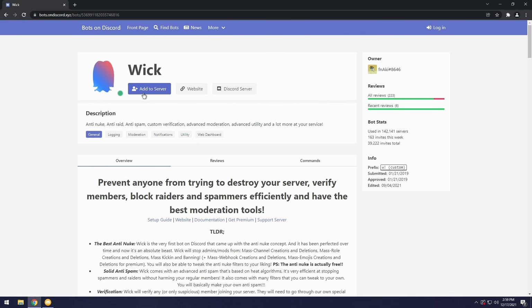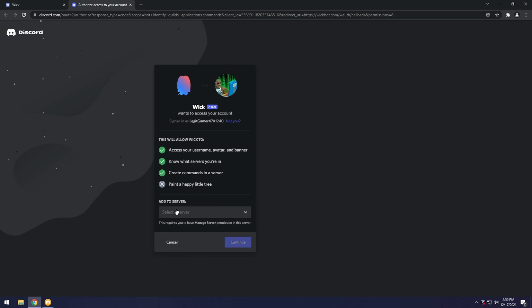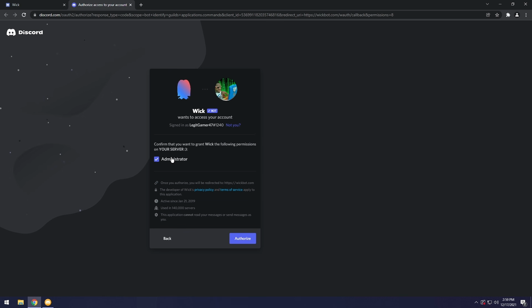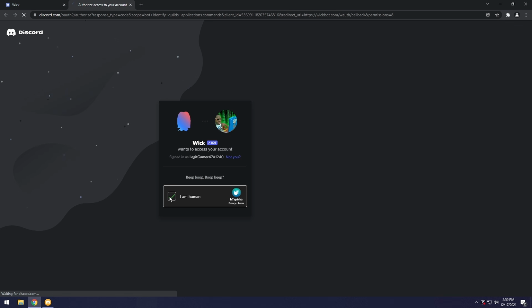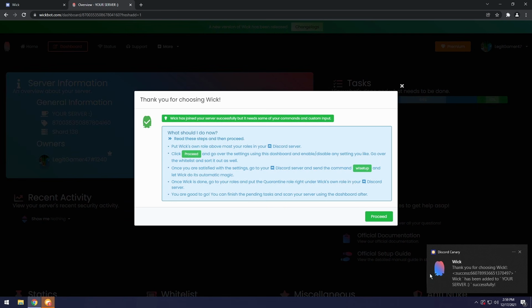There's going to be a link in the description. Just click on it, then click add to server. Then you just need to add it to your server, click continue, and make sure it has administrator. Then click authorize, then click I am human if you need to. And now the bot should join your server.